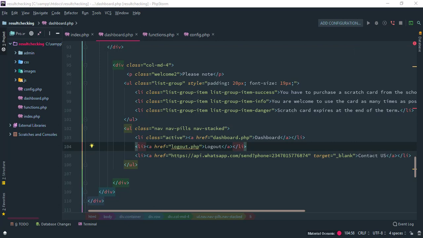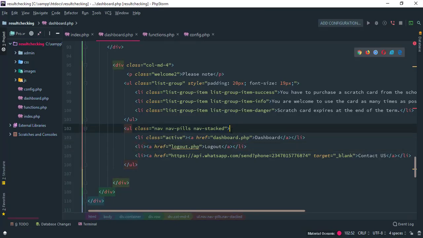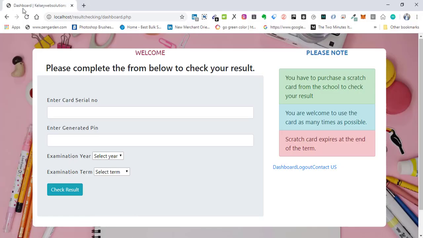For some reason the bootstrap class I'm applying here does not want to apply. That is the nav and nav-pills and nav-stacked class. So I really don't know what is causing this right now. Maybe this is some kind of a bug. But we're not going to let this stop us or disturb us from achieving what we want to do. After all, it's just a navigation menu.